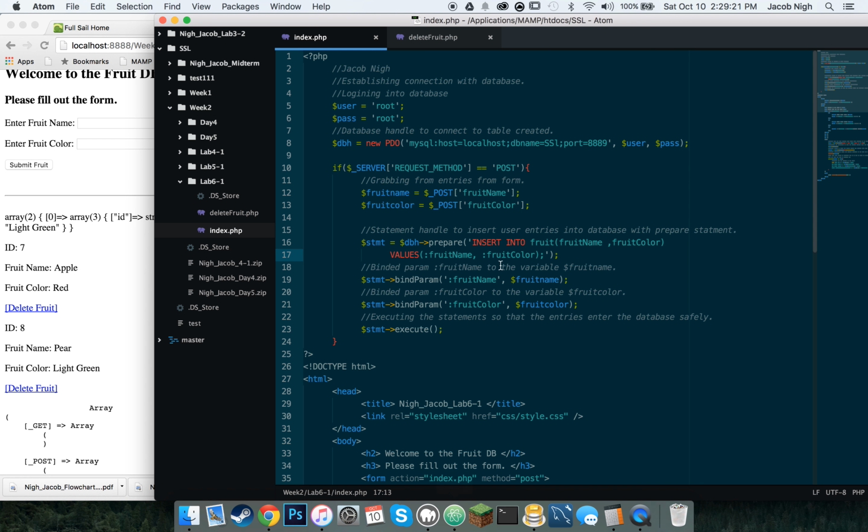In the code here, you log into the database. You create a database handle which accesses PHP's PDO, logging into your SQL table. My database name is SSL, and you log in using user and pass. The next is an if statement, and it requests the method from the server. So when the submission button is clicked, it checks to see if the post method is there.